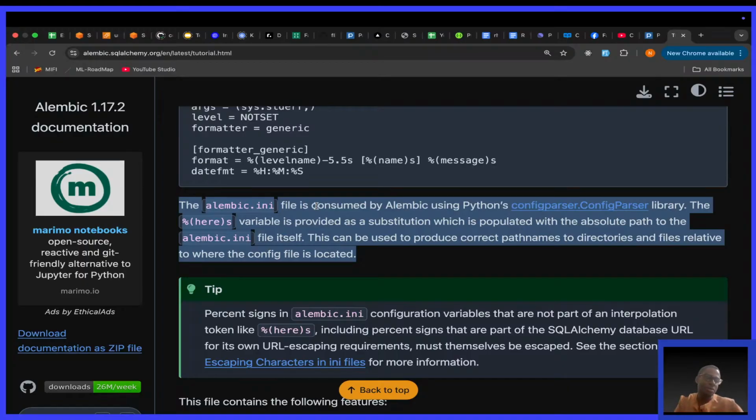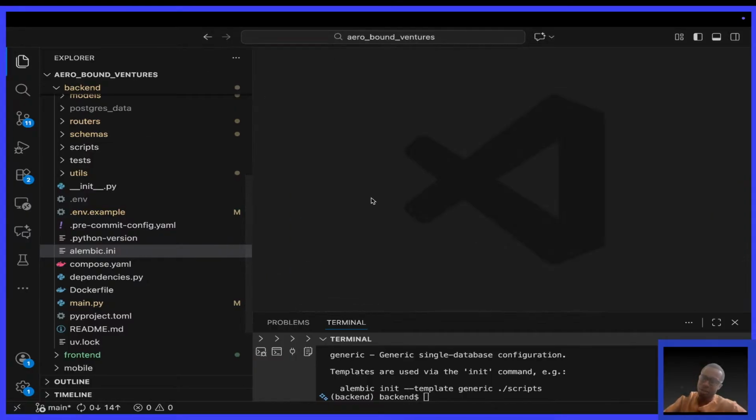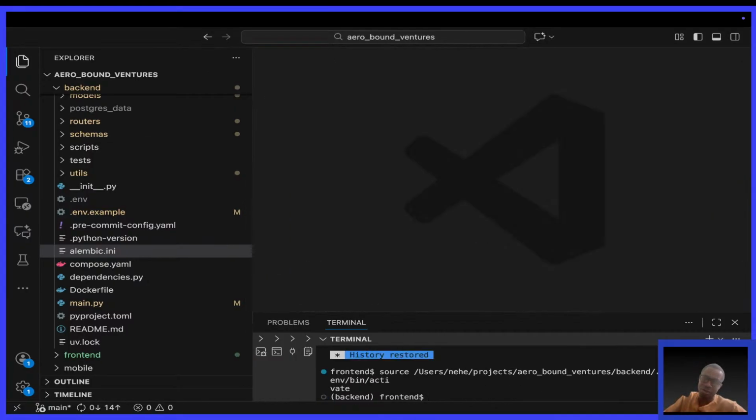So yeah, I'm planning to clean up a few things in the code and then push it so that you guys can have access to it tomorrow.